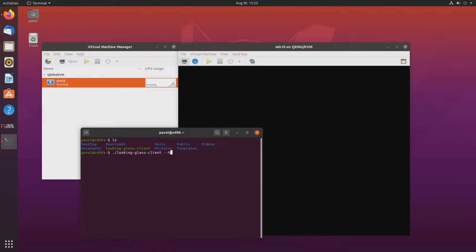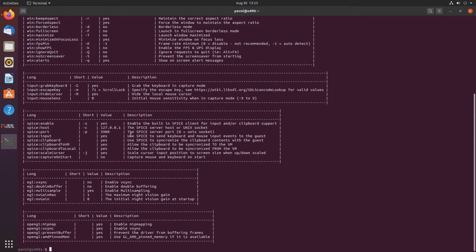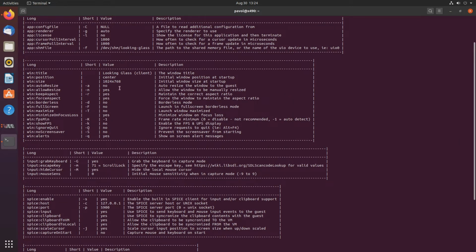Let's look at some options. Okay, so normally, you should be able to run it with just this Looking Glass client -F. That will make it go full screen. That will generally work fine. But you can also modify some settings.